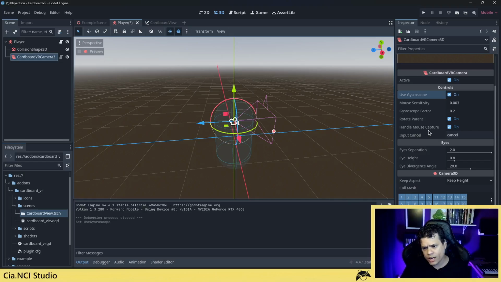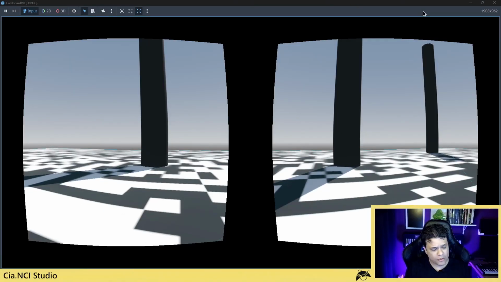And the handle mouse capture and the input cancel, this one is used when you're using the mouse, to capture the mouse when you click it, and add an input to release the capture. Overall, these are all the properties that you need to know to just place it on your player, and that's it. You don't need to do anything more. It will simply work. You just need to change your camera to a cardboard VR camera 3D. This is the VR camera, and you can use it on your cell phone. Let me show you.